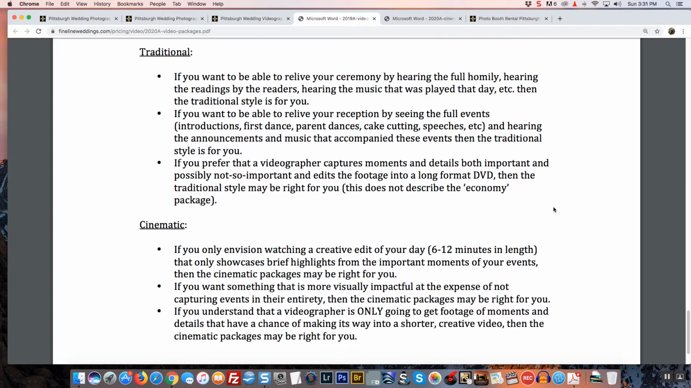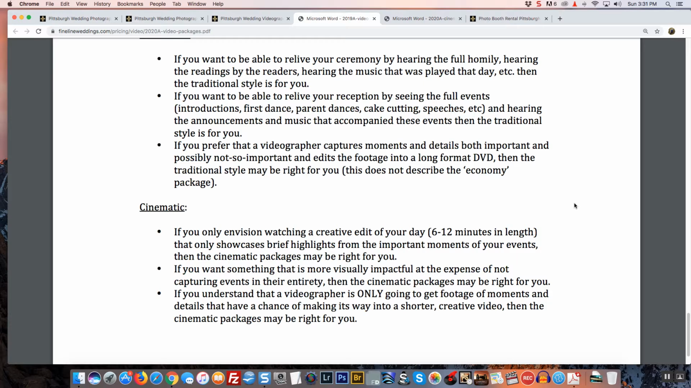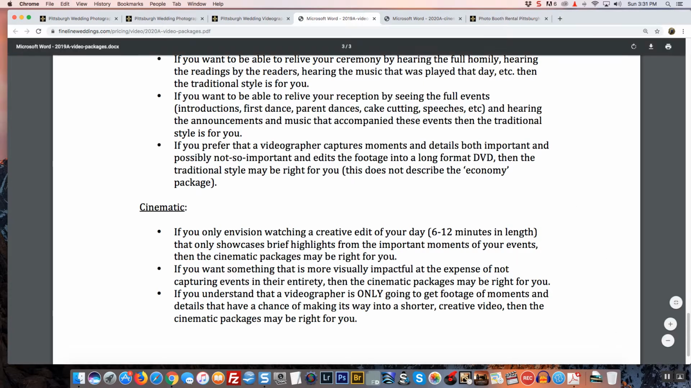But what is the cinematic, the type of style that you might be looking for? Well, if you only envision watching a creative edit of your day, something that's 6 to 12 minutes in length, that only showcases brief highlights from the most important moments of your events, then the cinematic packages might be right for you. If you want something that is more visually impactful at the expense of not capturing events in their entirety, then the cinematic package may be right for you. If you understand that a videographer is only going to get the footage of moments and details that have a chance of making its way into a shorter, creative video, then the cinematic packages may be right for you.